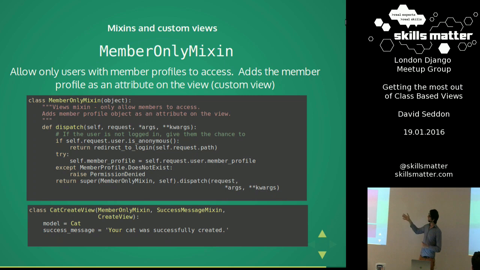And then you see we've extended dispatch. We're checking to see if the user is anonymous. If so, then redirect them to login. If not, try and get their member profile. If it doesn't exist, then deny them permission. You could also redirect to a sign-up page or something for paying for a membership, say. And then if all of that passes, then you can just carry on with whatever the view is doing.